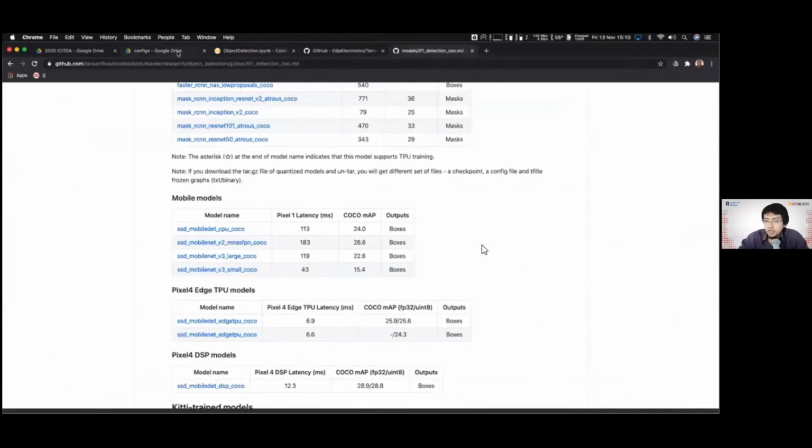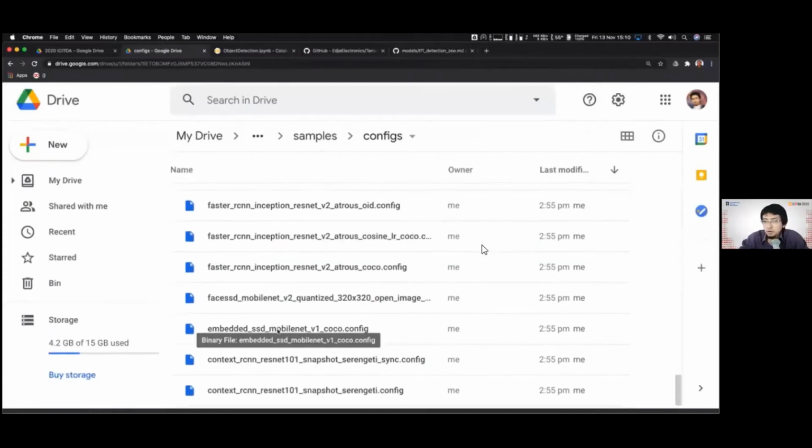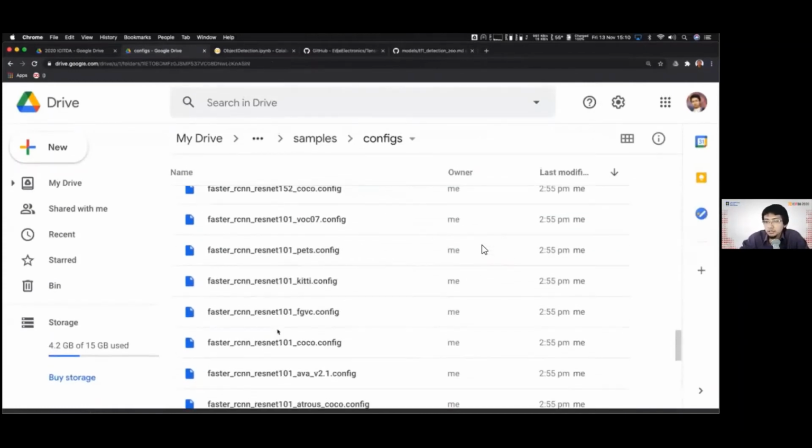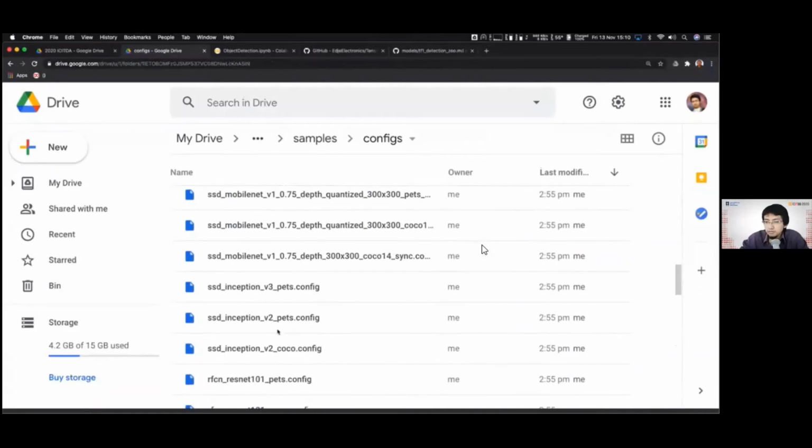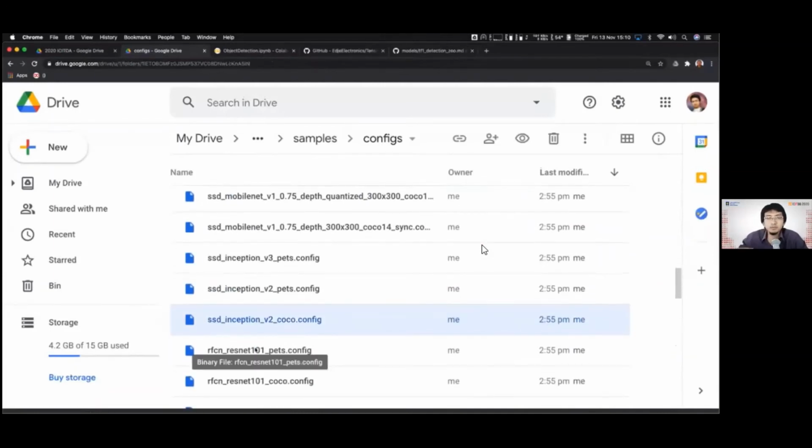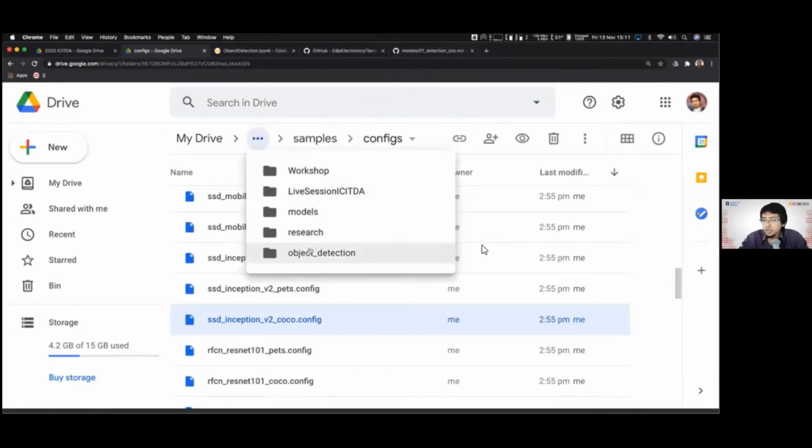So if you're using, for example, SSD MobileNet architectures, you can choose this one or this one as your template of your config. So you don't need to create it from zero or from scratch. Here's the location: models, research, object detection, samples, and configs.